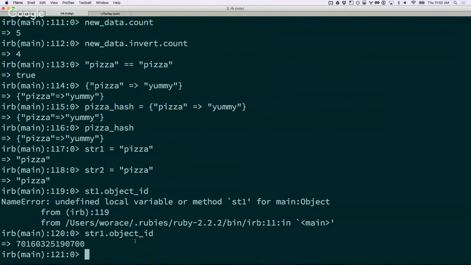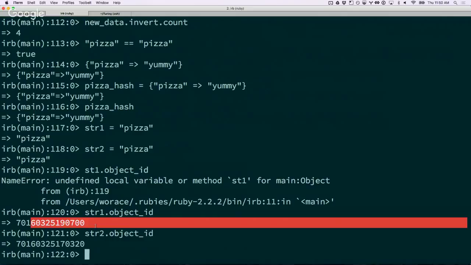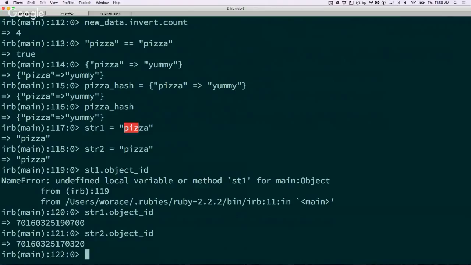Ruby says, hey, your object ID is 701603251908, whatever. I don't care. But what is interesting to see is that string two has a different object ID. So two strings with the same value would be equivalent, but they would not be identical because they are actually different objects, different entities in memory, like Ruby's storing them in different places.